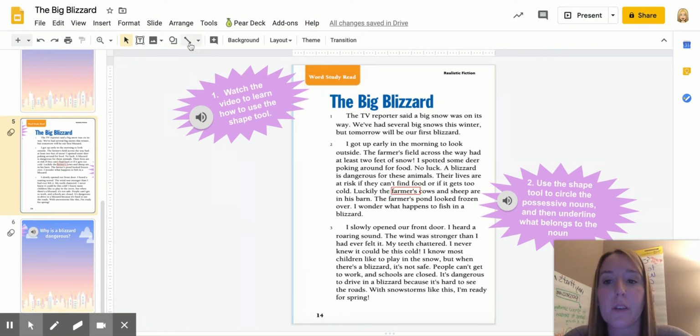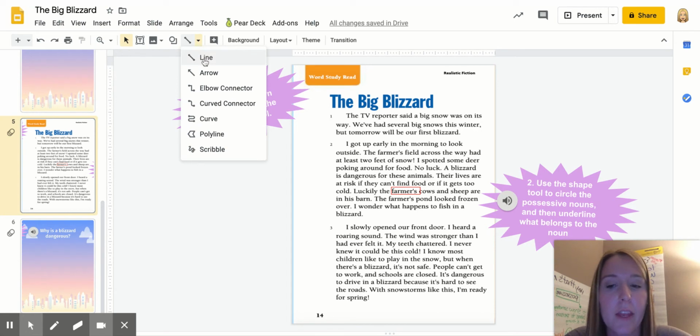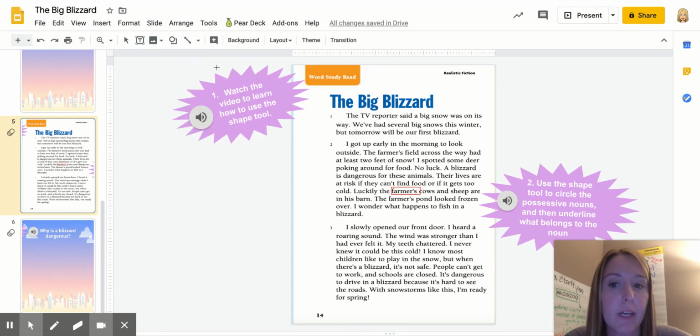If you want to underline, next to the shape bar, I can click, and then I'm going to click line. So now again, my cursor changed to a plus sign. So I'm going to underline what belongs to the noun. So it says, luckily the farmer's cows and sheep are in his barn. What does the farmer own? The farmer owns the cows and sheep.